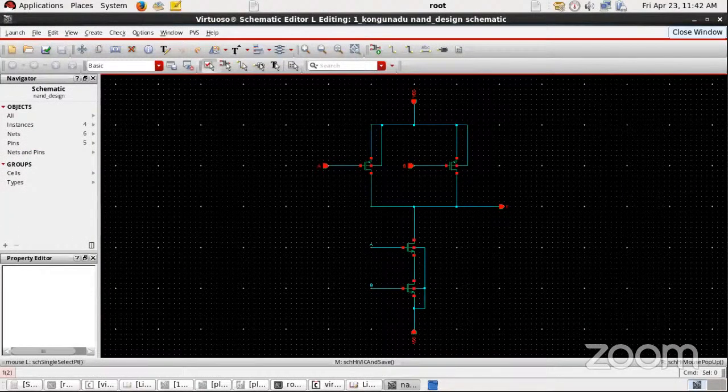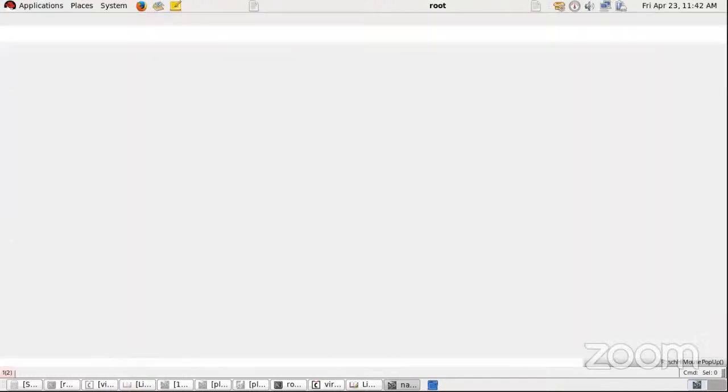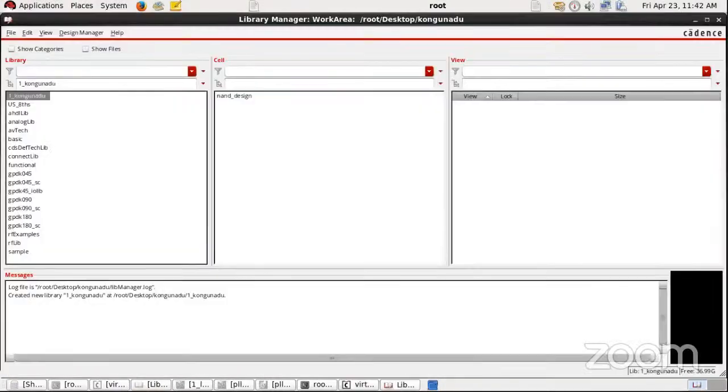Now I need to simulate it, right? For that, I need to give some input stimuli to the design. So what shall we do? We'll make use of the symbol that we created and build a test circuit. Let us see how to do it. I'll close this. I'll create a different cell, within the same library.